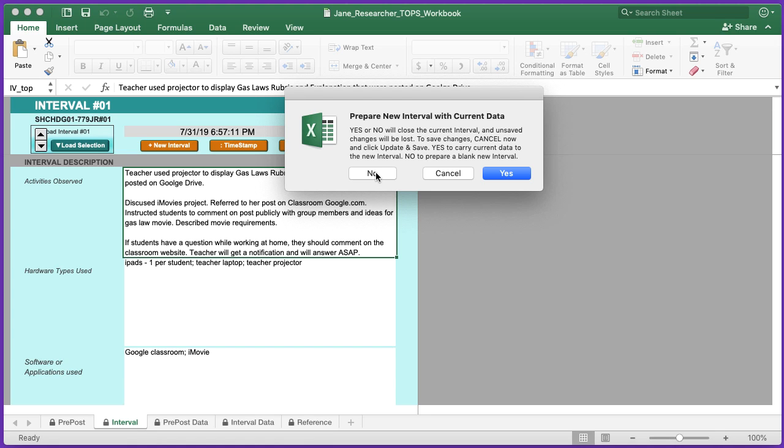If you've not updated and saved the current interval, click Cancel, go back, update and save as directed in the previous step, and then click New Interval button again. We're going to imagine that the activities in this next interval are mostly a continuation of the activities we just recorded in a previous interval, and we're going to click Yes.